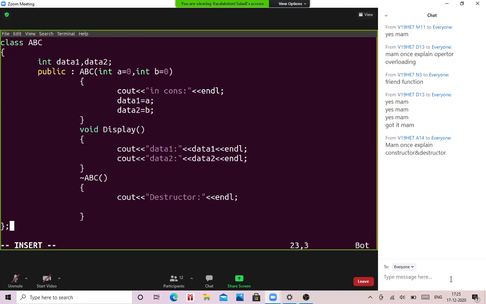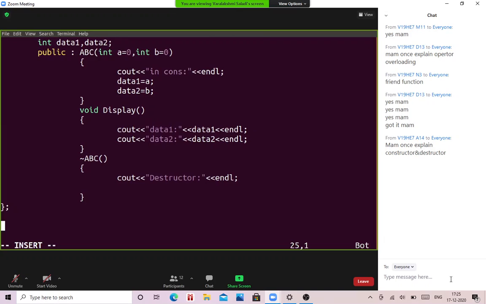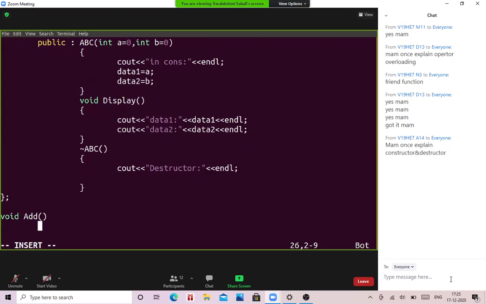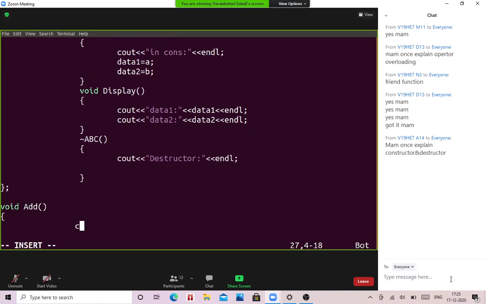Now, let me have a function called add, which is trying to add the data members of class ABC and print the result of those: cout data1 plus data2.